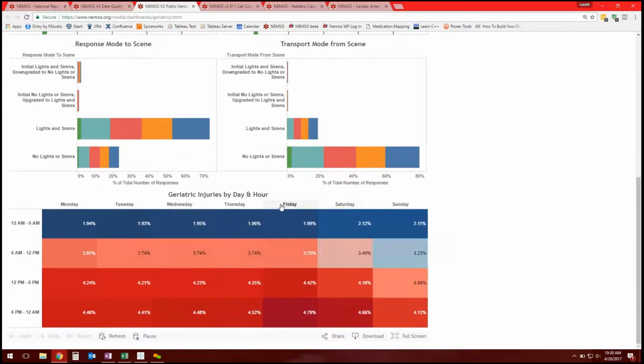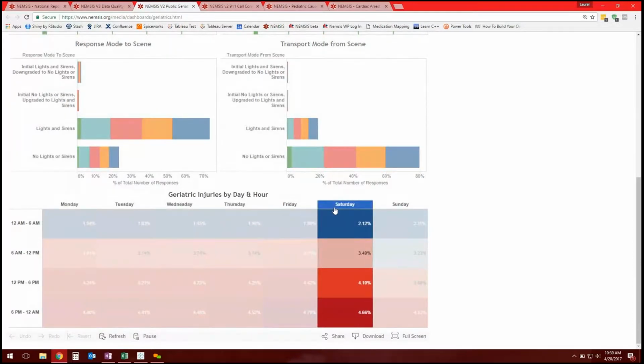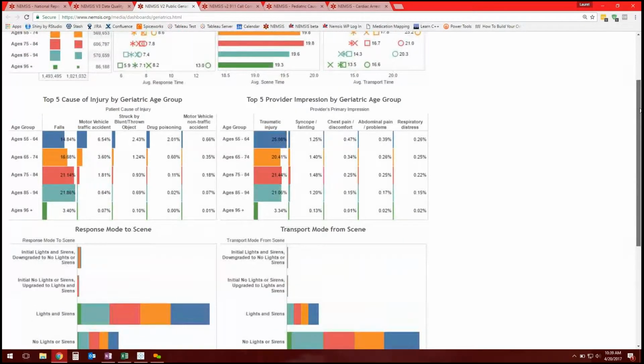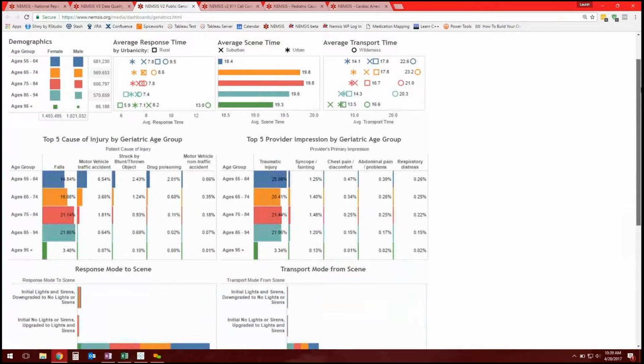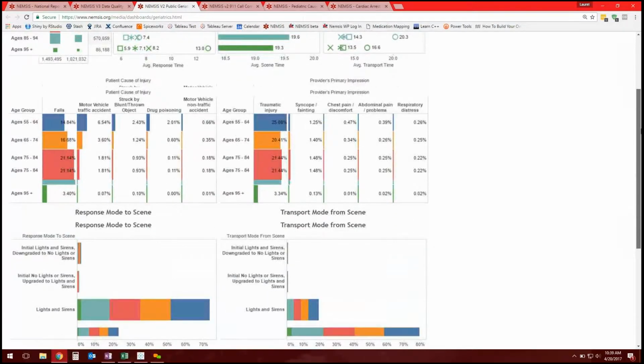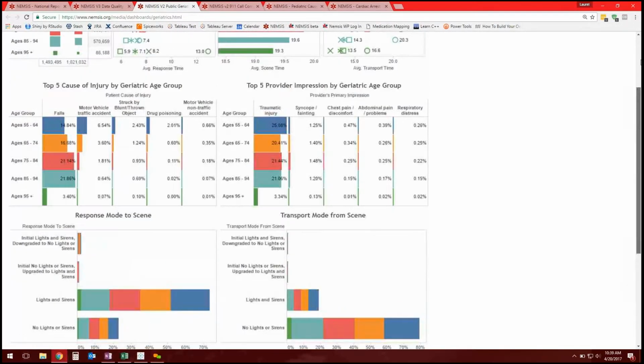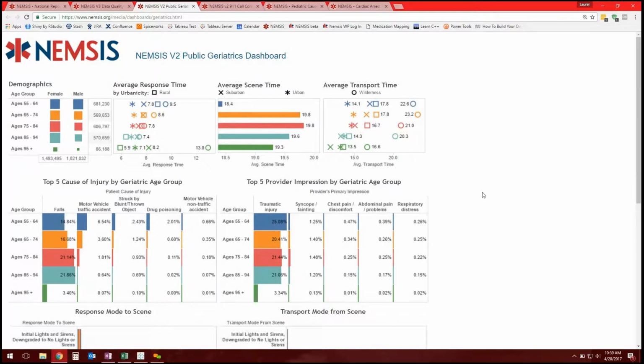Again, everything's clickable or is intended to be clickable. So if I select Saturday, everything above will change to reflect what's going on a Saturday. That's our geriatric dashboard. Are there any questions on that one?